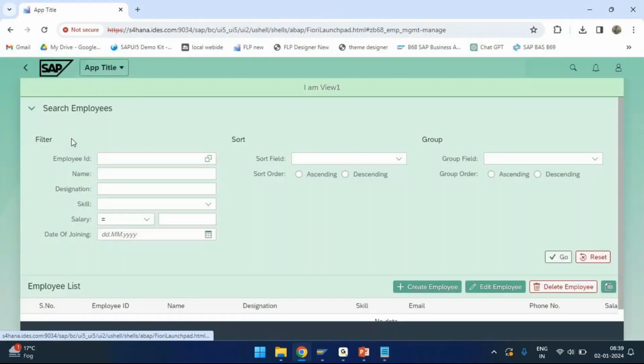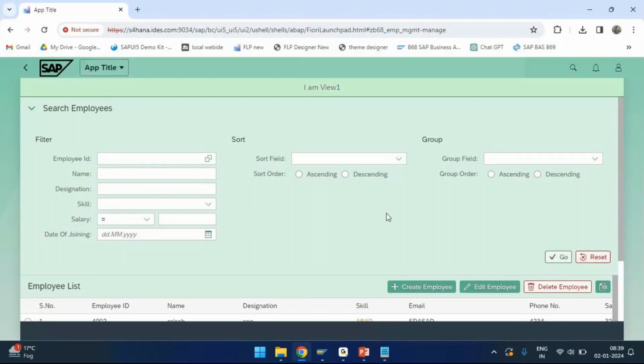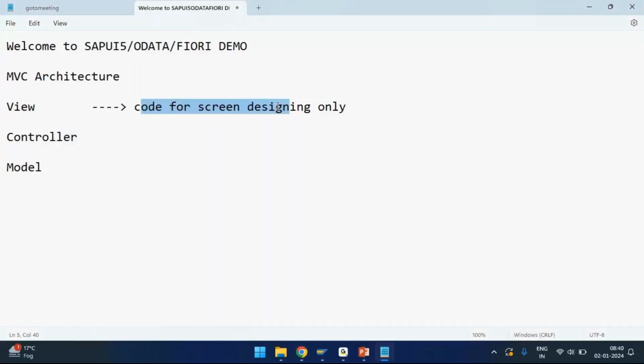If you see these applications, here a lot of screen designing happens. You can see all the filters are coming here, all the sorters are coming here, groups are coming here. You can see the line endings are beautifully cut, and they are very much aligned. And this is the table. You can see the alignment of the table. Title came at the left hand side, the buttons came at the right hand side. So the go and reset buttons came at the right hand side. So this is called the screen designing. So this particular screen designing is done in the view layer.